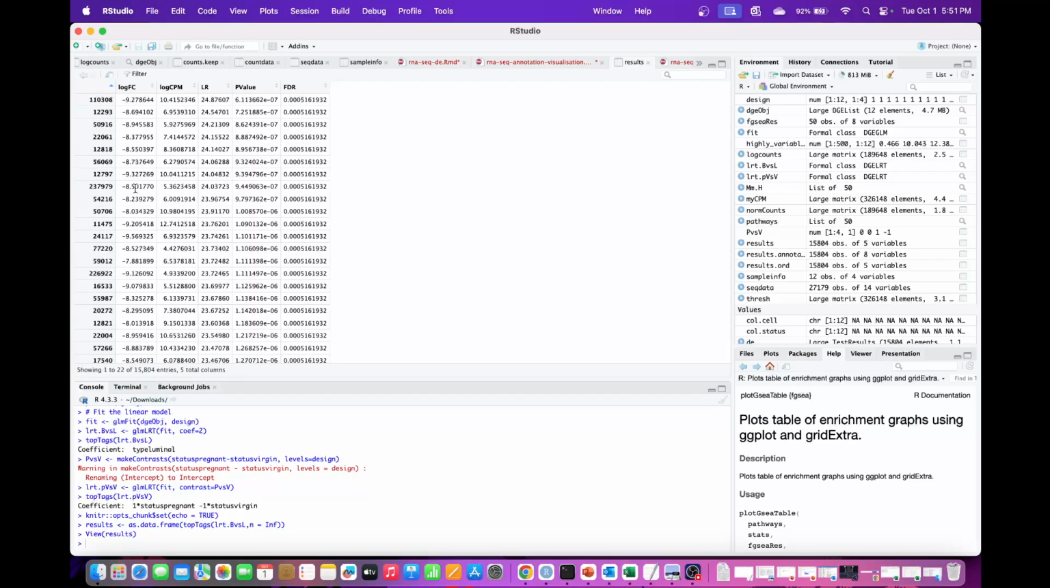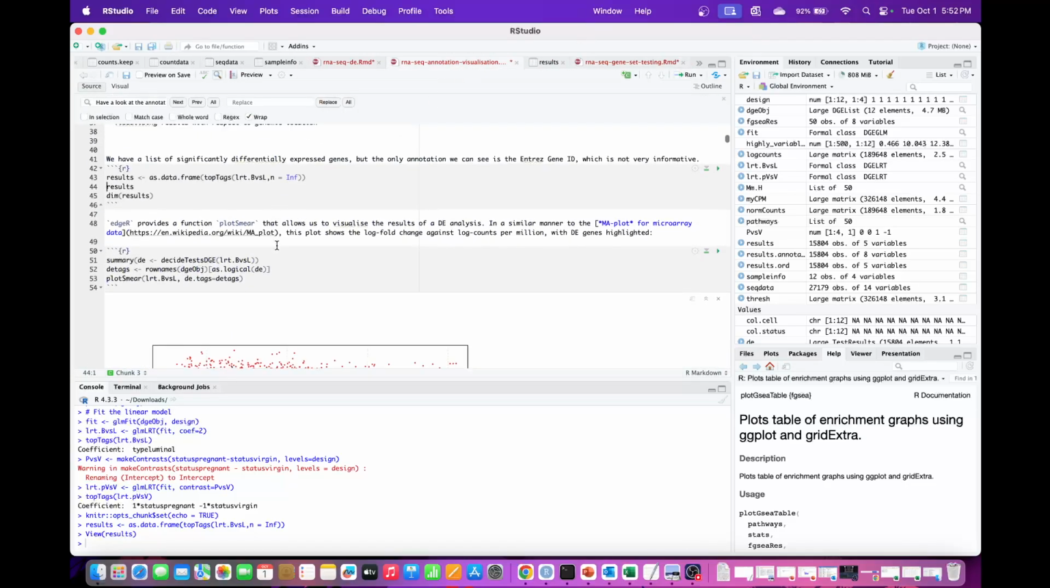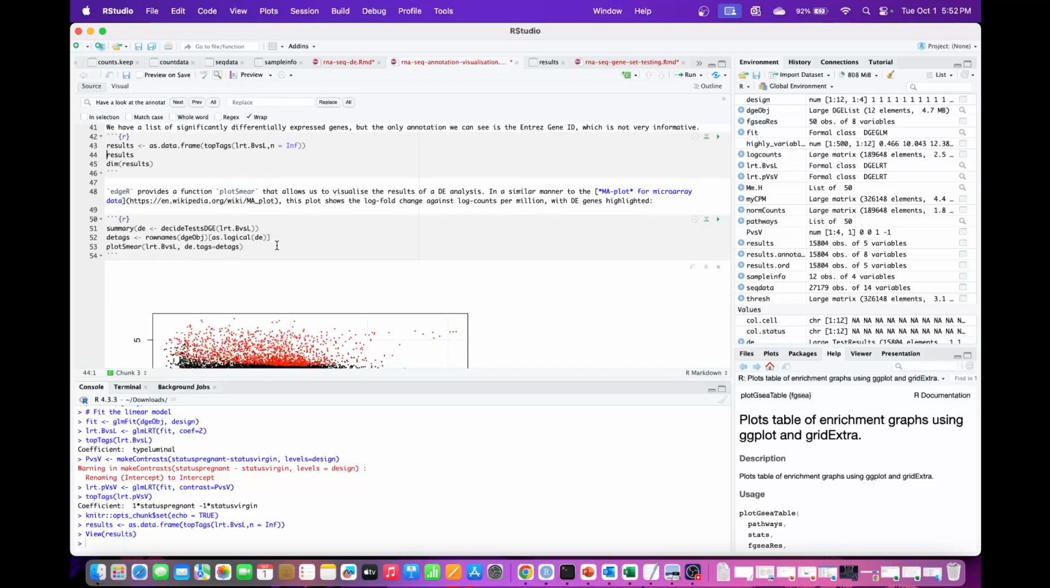So this is your differentially expressed genes. These are your genes and your log-fold change and other values. So we keep that as a data frame here. Now next, we try to annotate this. So I'll not go into very details of this.